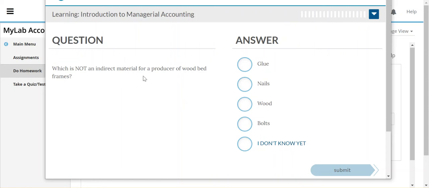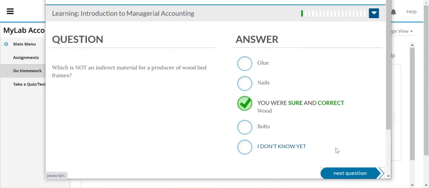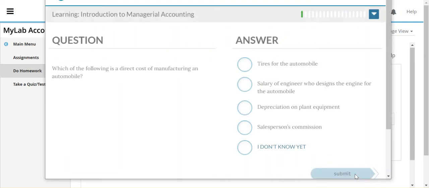So, which is not an indirect material? I'm going to say wood. If I click it one time, notice it just fills in the circle halfway, which says I'm unsure. If I click it a second time, it says I am sure. So I'm pretty sure. So I'm going to press Submit. It says, yay, I was sure and I'm correct. So notice I get a dark green bar up here. Let's go to the next question.